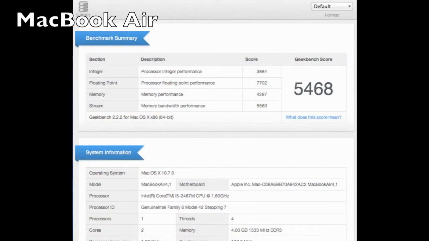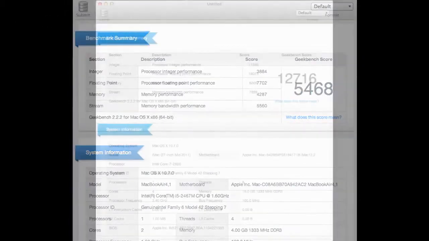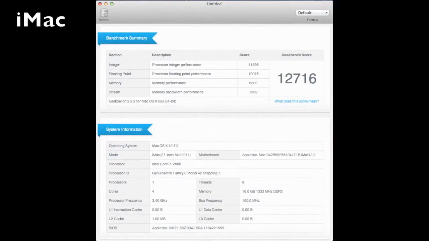Now, just taking a look briefly at the Geekbench scores of some of the other new Macs currently sold right now, we got the new 11-inch MacBook Air scoring about 5468, and the top-of-the-line iMac with everything you can throw at it scoring about 12716.